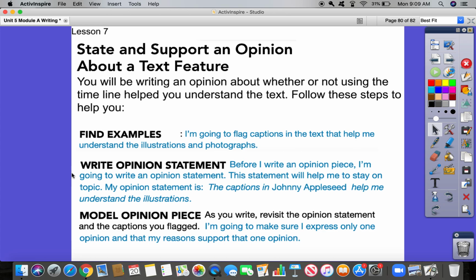Write an opinion statement. Before I write an opinion piece, I'm going to write an opinion statement. This statement will help me to stay on topic. This is very important. My opinion statement is, the captions in Johnny Appleseed help me understand the illustrations. So as you write, revisit the opinion statement and the captions you flagged. I'm going to make sure I express only one opinion and that my reasons support that one opinion.